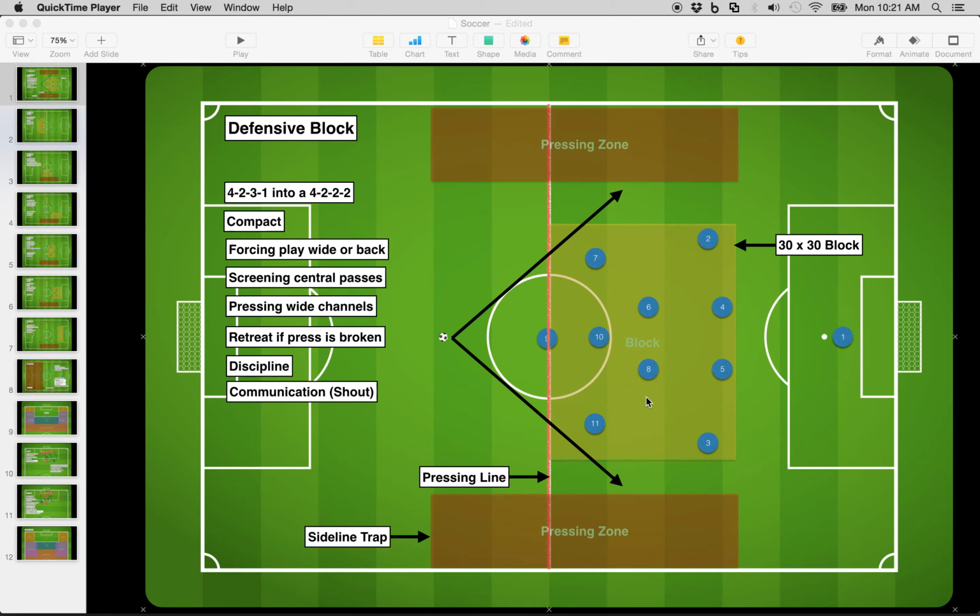Now the overall idea is to force the play into a wide area so that we can use a sideline trap. Okay, to press them in these zones, use the sideline as a defender, and double team players in this area. They're wide backs, they're wide forwards. Force it hard, make it hard for them to play any balls into the area, and give them no options except for maybe down the line.